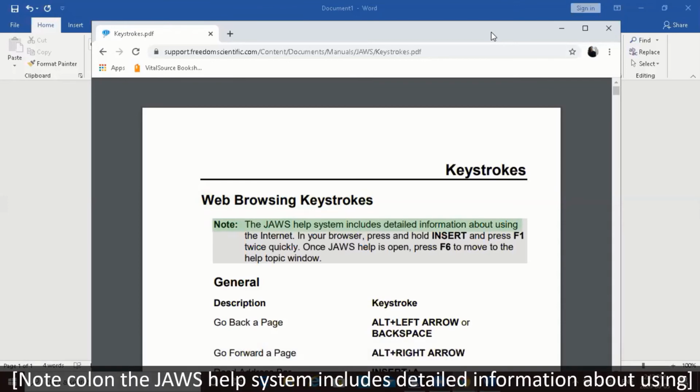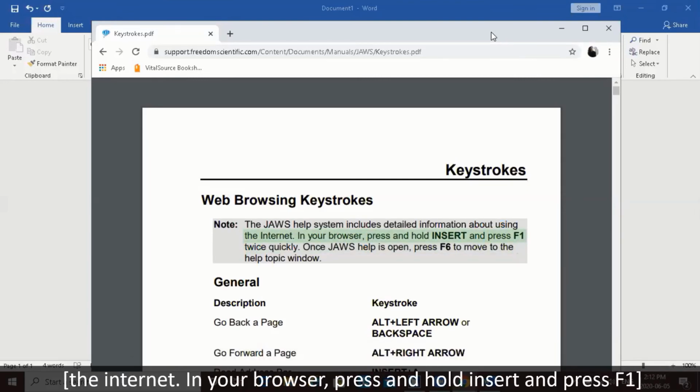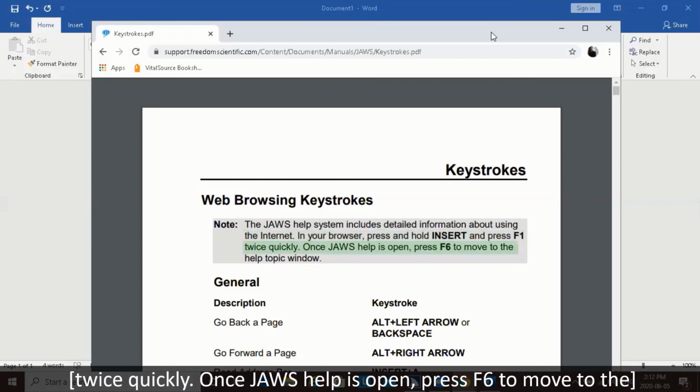Note: the JAWS help system includes detailed information about using the internet in your browser. Press and hold insert and press F1 twice quickly. The internet in your browser. Press and hold insert and press F1 twice quickly. Once JAWS help is open, press F6 to move to the help topic window.